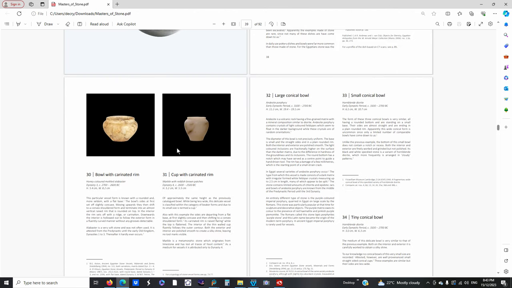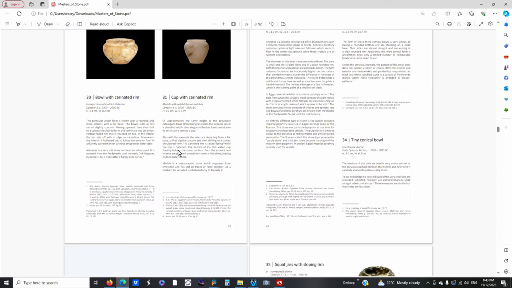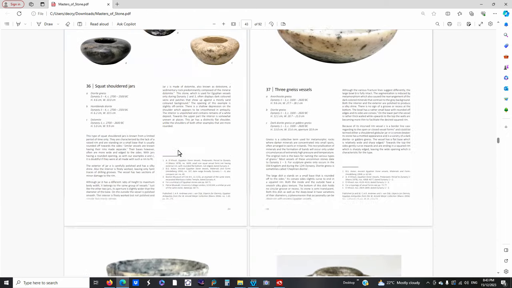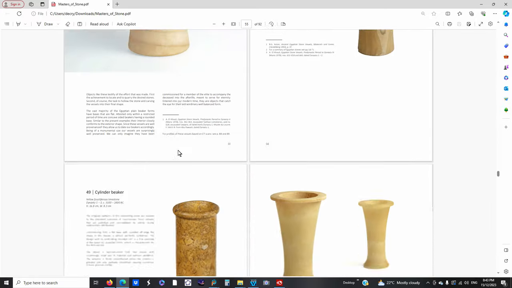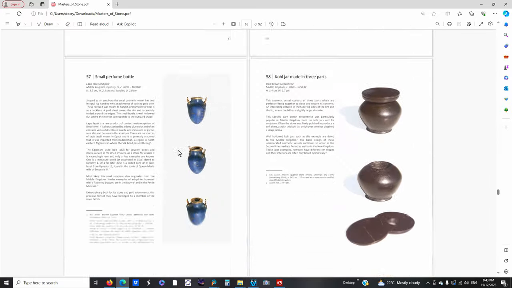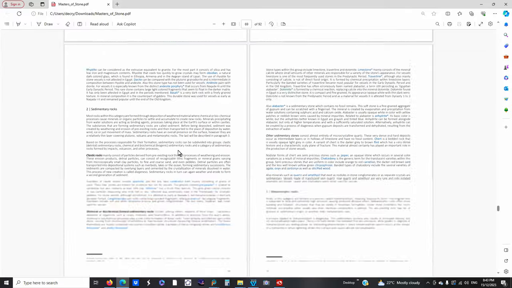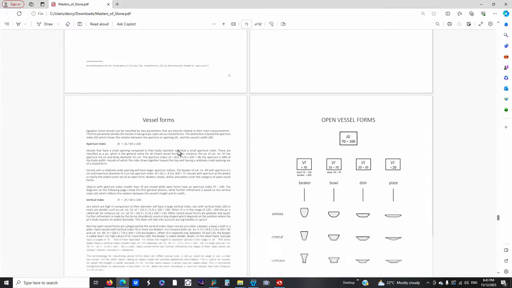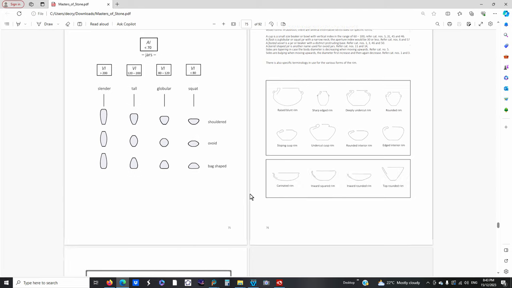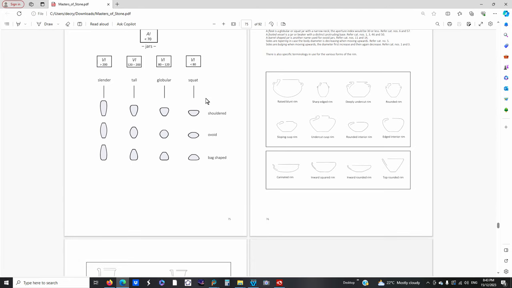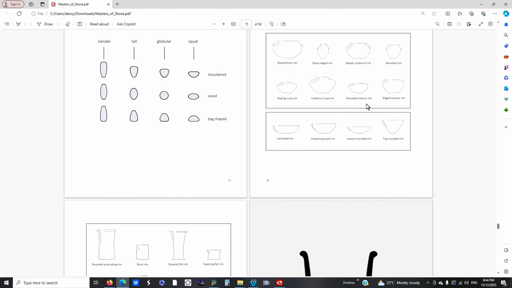Now they're all numbered, and again, the details of where they come from and so forth. Another cool feature about this catalogue is that it also gives us a set of terminology to describe the different styles of those. So, you know, beaker, bowl, dish, plate, convex, conical, concave, cylindrical, slender, tall, globular or squat, but also raised blunt rim, sharp-edged rim, deeply undercut rim.